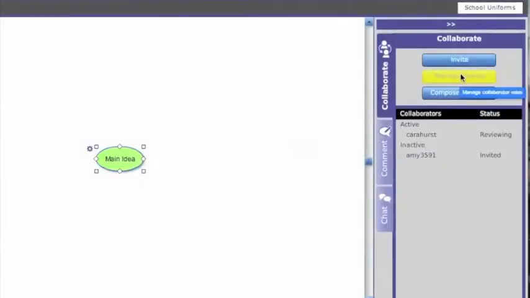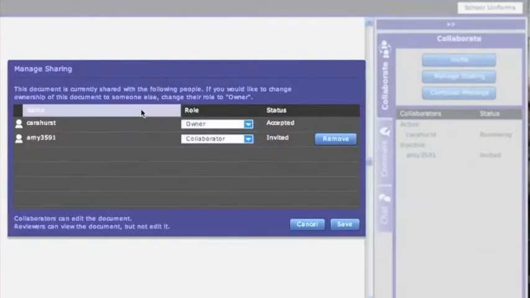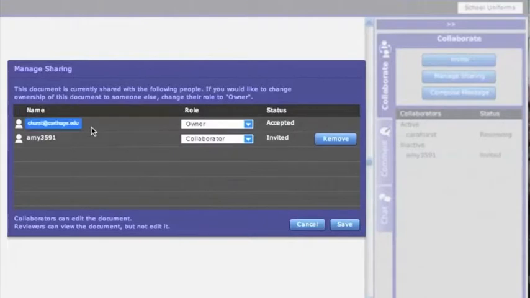Another button you can click is manage your sharing. So you can see the list of names of people who are collaborators on your work project. So right now there are only 2 people who can edit my work project, which is myself and then Amy Sabrowski, who is a collaborator.